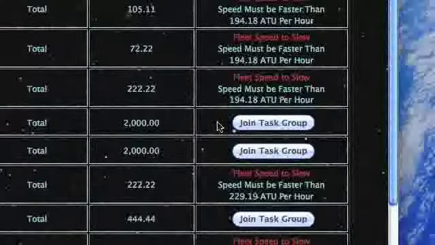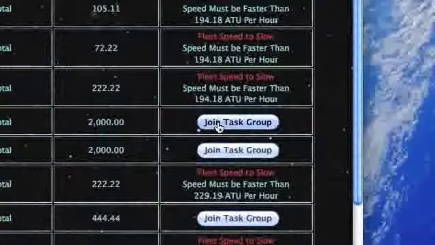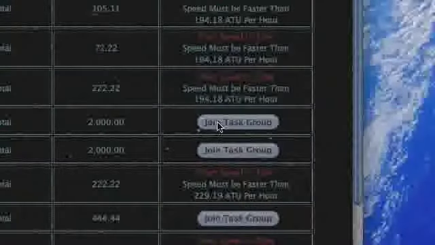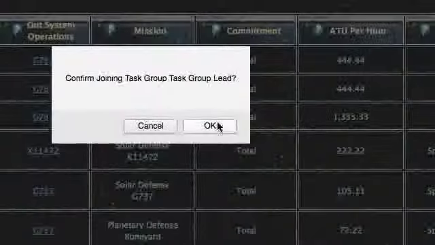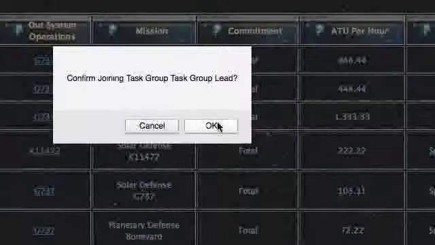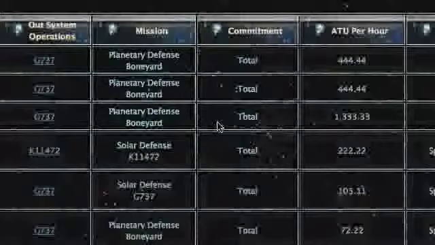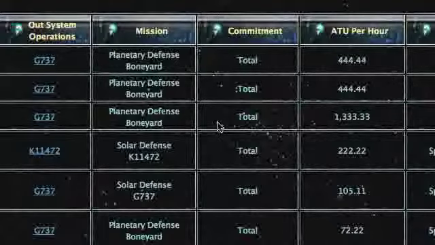All you need to do to have the fleet join the task group, and it's going to take the entire fleet on all the ships, is just click on the Join Task Group. And then you get a confirmation, and you click OK. And that fleet has now become a member of the task group.